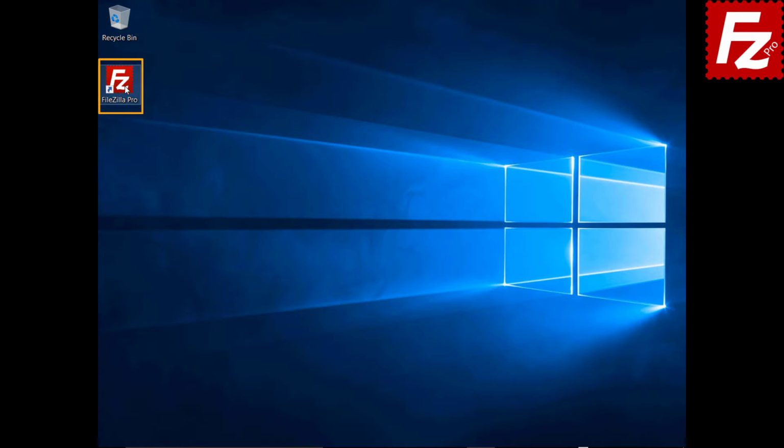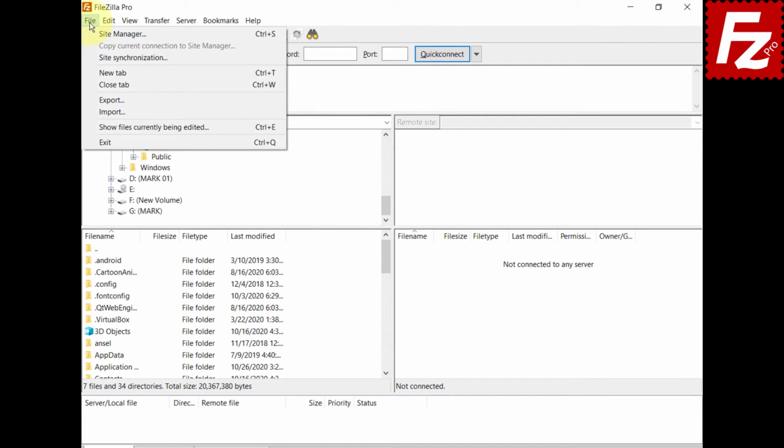Each S3 bucket and file has an associated access control list, or ACL, with grantees and permissions. A canned ACL is a predefined set of grantees and permissions. FileZilla Pro can use a canned ACL when creating a bucket or file. Launch FileZilla Pro. Connect to your S3 site.